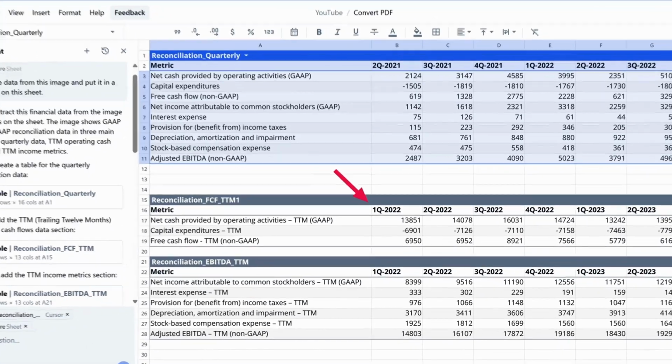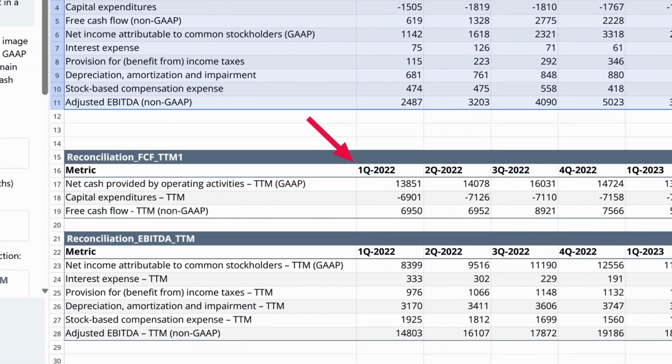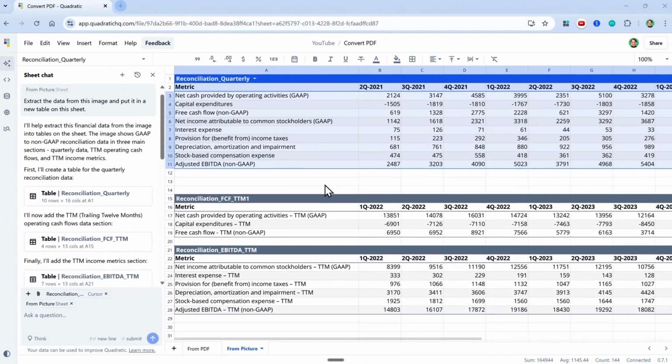Also notice that it got first quarter 1Q right. It didn't make the mistake of thinking this was IQ. But the only thing that looks off is that it split the bottom table into 2 halves. Let's try to fix that using the sheet chat.